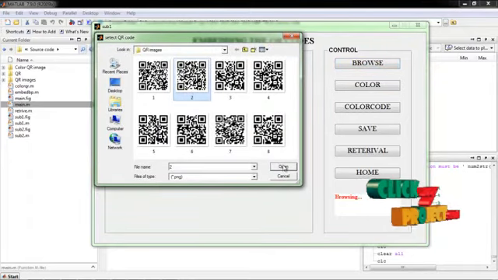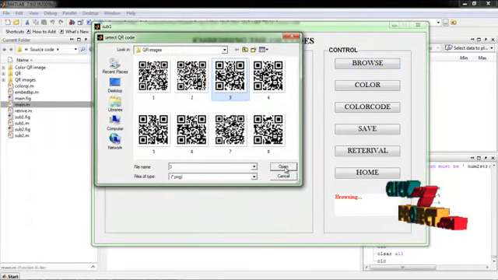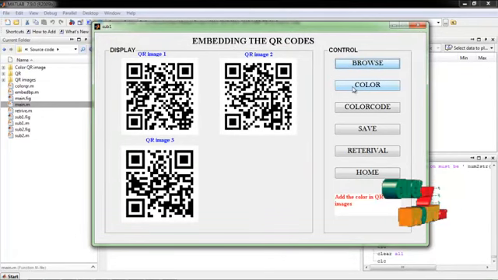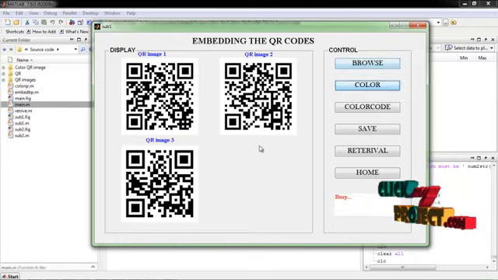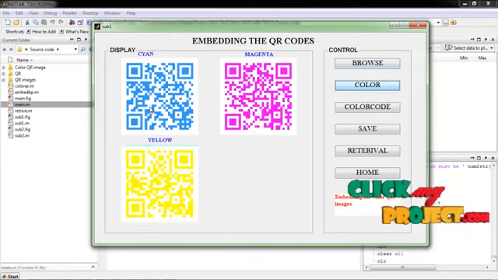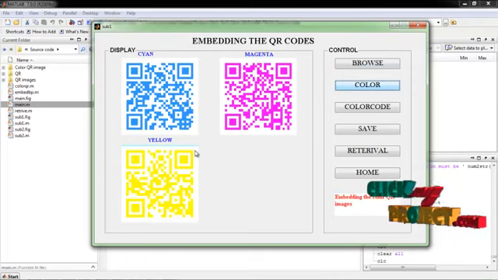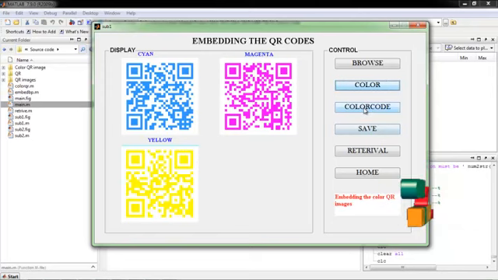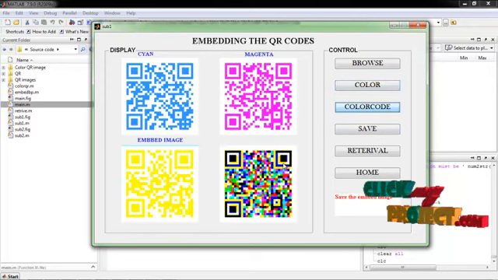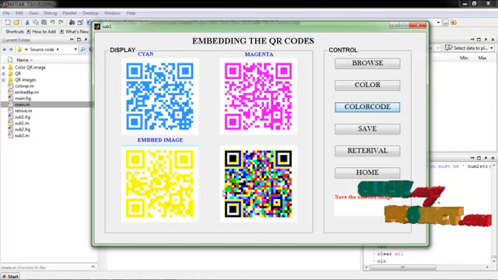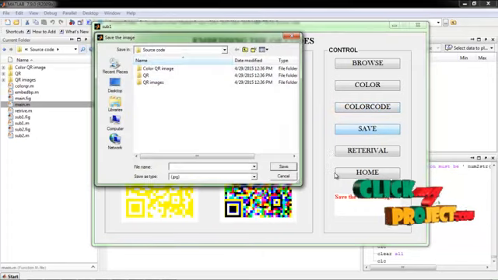Three QR codes are chosen for the process, because in our process we use three QR codes with three different messages. Now we add different colors to the three QR codes: cyan, magenta and yellow. After adding the colors, we go to embedding the three QR codes, and then we generate the color QR code. This is the color QR code with the three QR codes embedded. Now we save this QR code for retrieval.